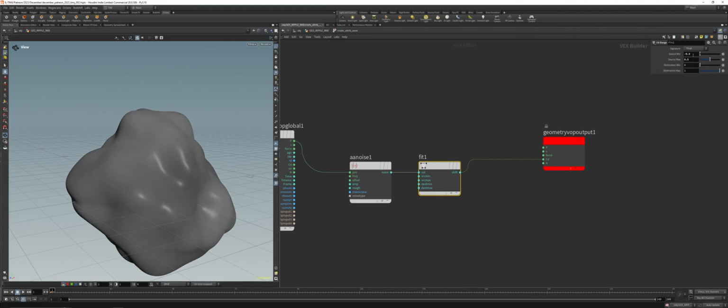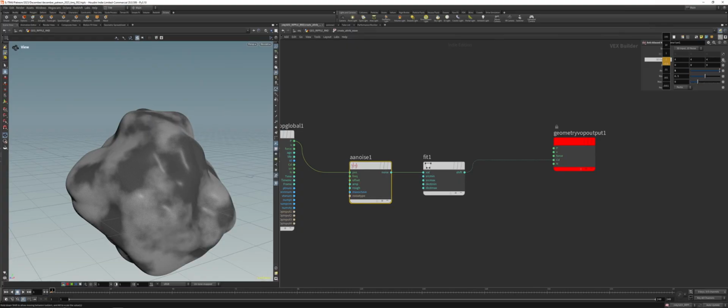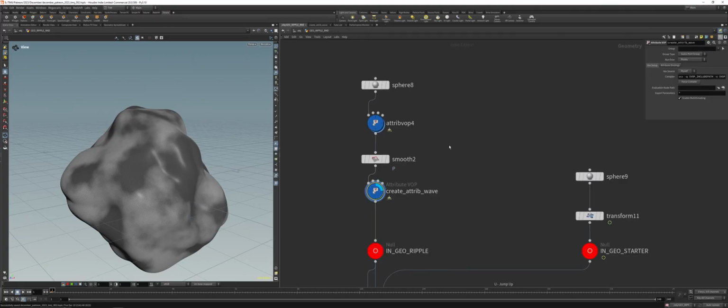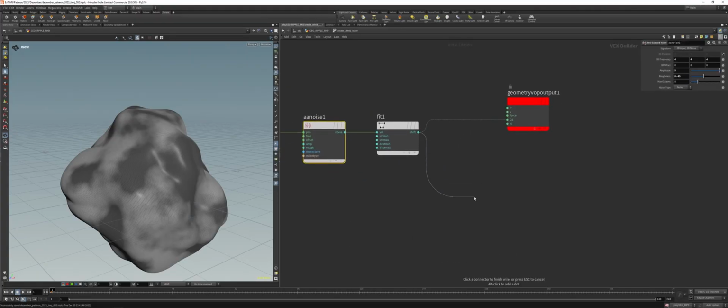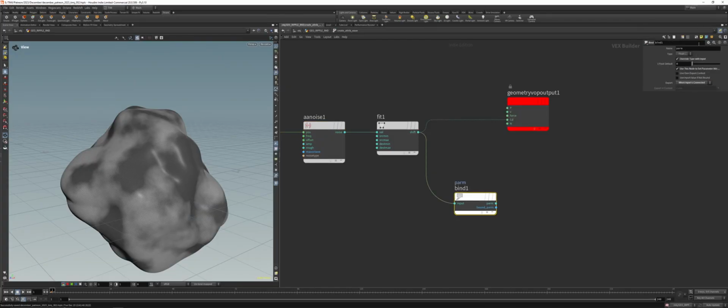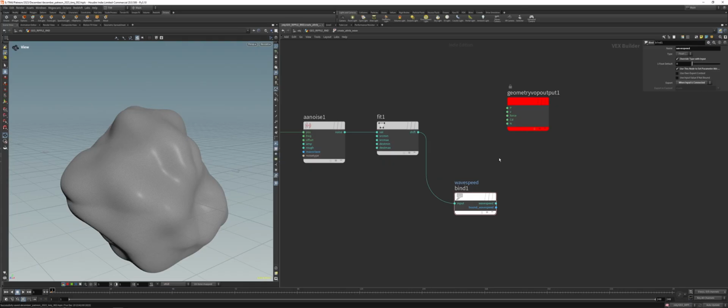So this is the input. And we want to fit that between 0.25 and 1. Let's raise the amplitude to maybe 5. I think 5 is nice. And maybe the frequency. Let's do something like this. And I want the roughness a little bit lower. 0.45 should be fine. And what we want to do, we want to bind export. So we want to export this attribute to wave speed. Let's disconnect that.